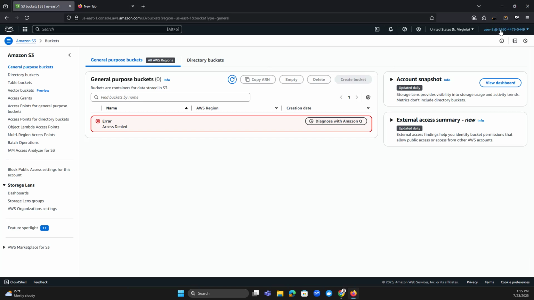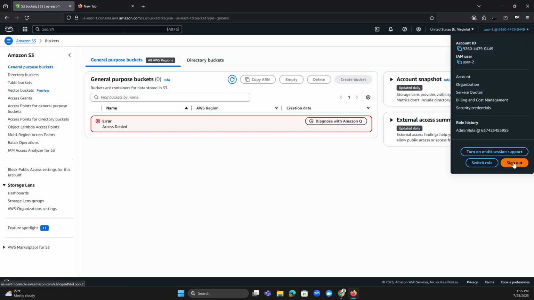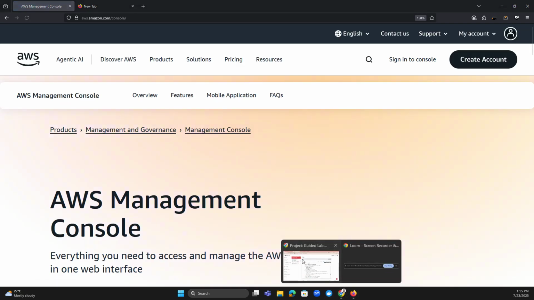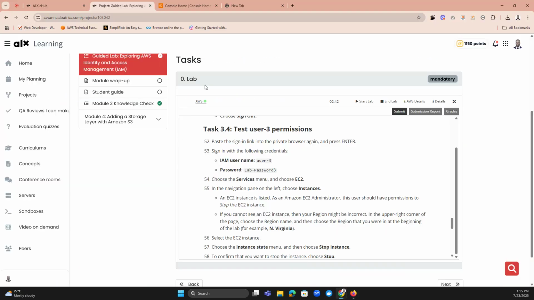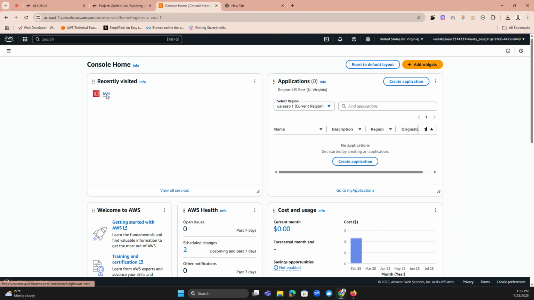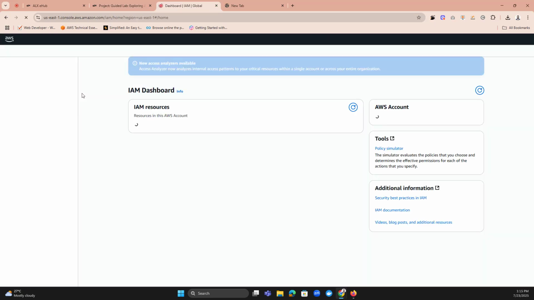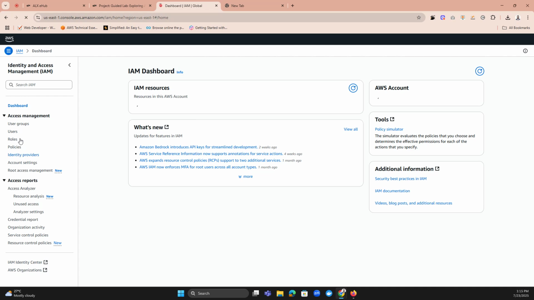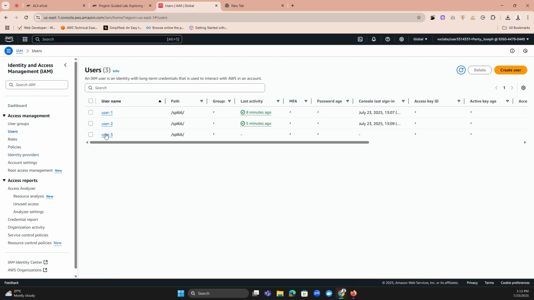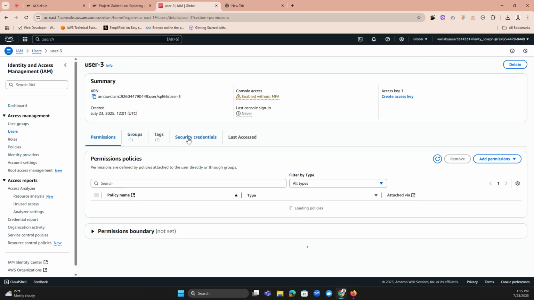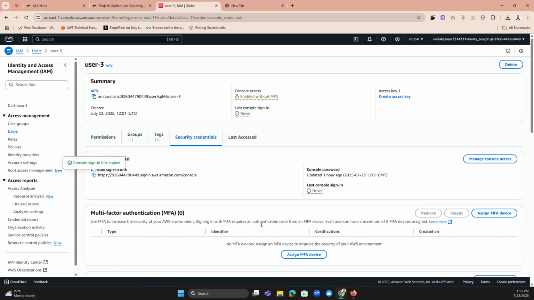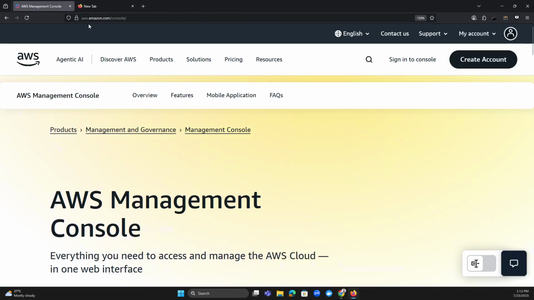So let's go back to this. Let's log out of user 2 and then try to sign in as user 3. Let's see if you have access to this. So go back to the users because we want to copy the URL for user 3 and then security credentials. Let me copy this, come back here, and say this.